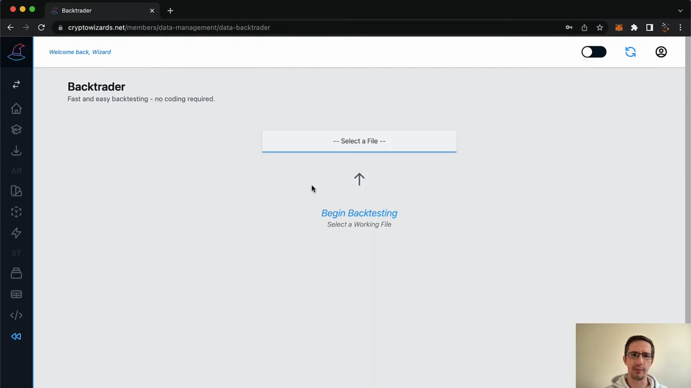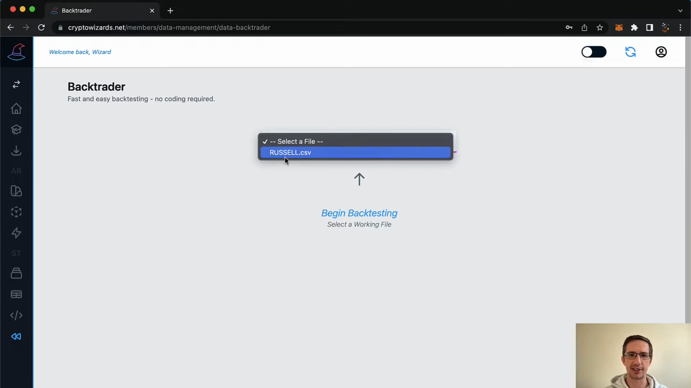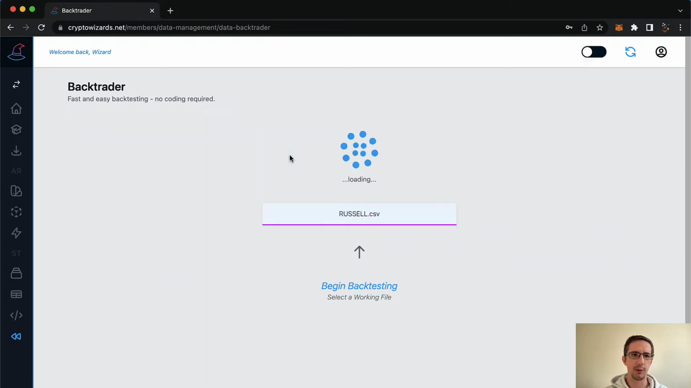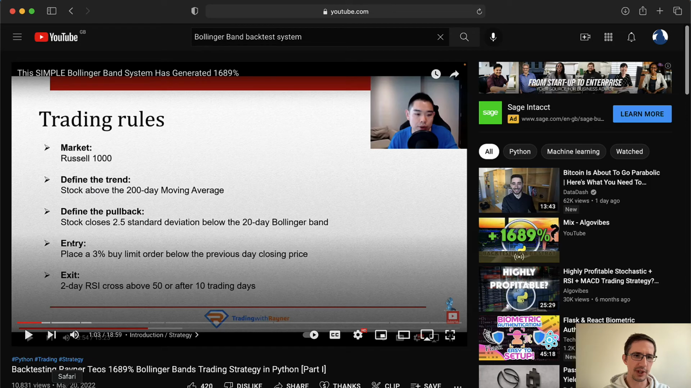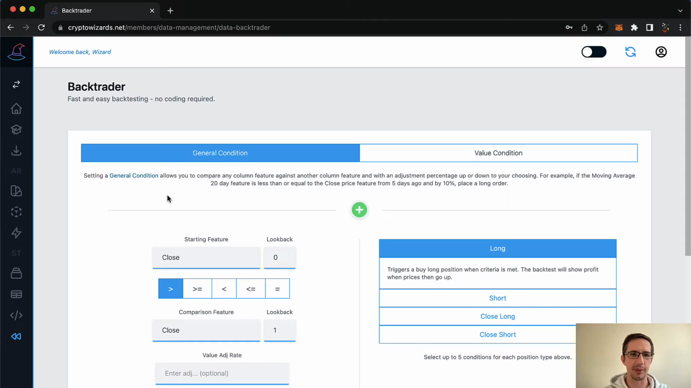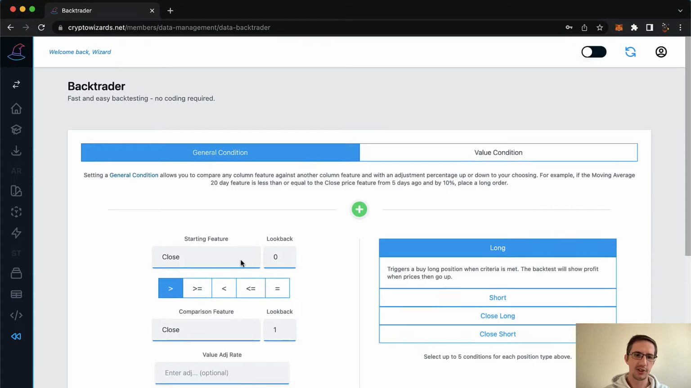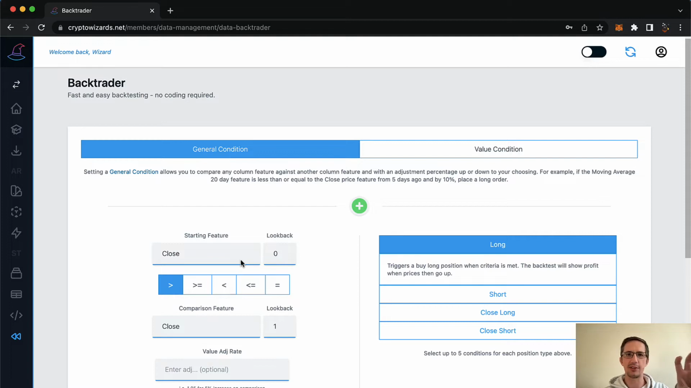Now what I want to do is go and backtest this, right? So I'm going to go and select in Backtrader the Russell CSV. So I'm here down at this tool here now. And what I'm interested in is, you know, are these conditions here. So the stock needs to be above the 200-day moving average. So I'm comparing a price versus a moving average. So that's a general comparison. I'm not saying the price has to be a specific value.